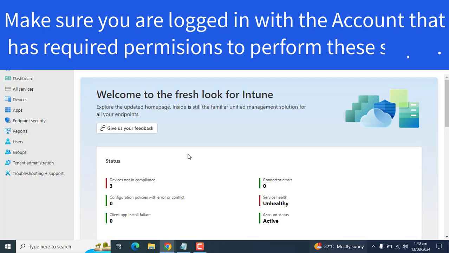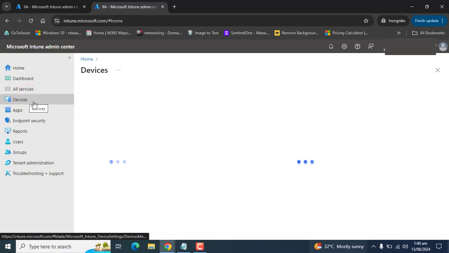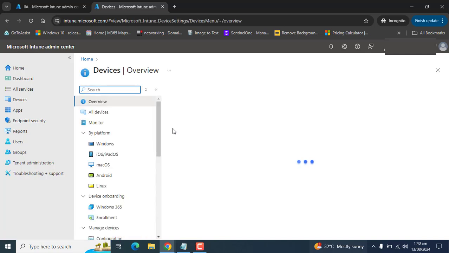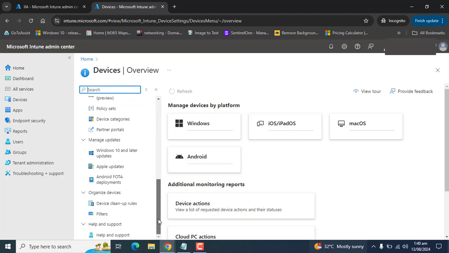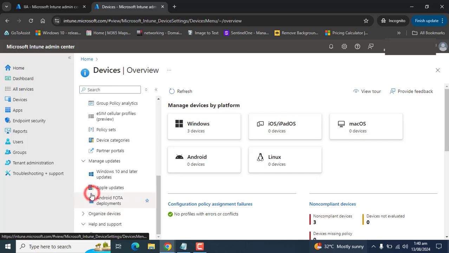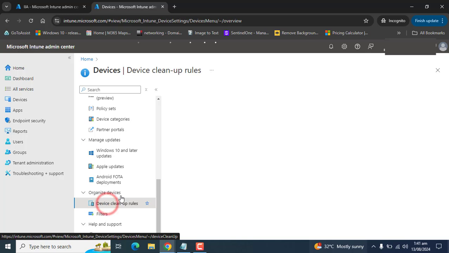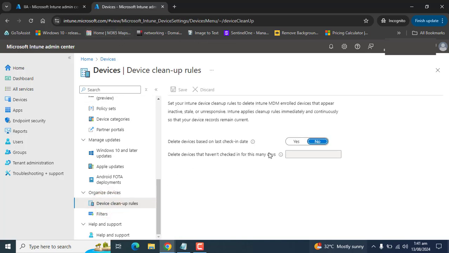So once you are in Intune, let's go ahead and define our device cleanup rules to keep devices section up to date. Let's go to devices. In the devices section, scroll down and you will find organize devices. In organize devices, you will find device cleanup rules here. By default, the device cleanup rule is disabled and set to no. Let's set it to yes.